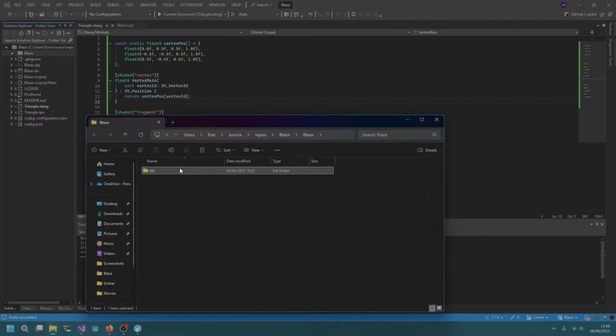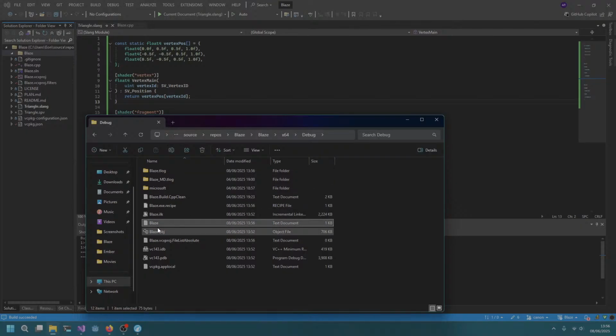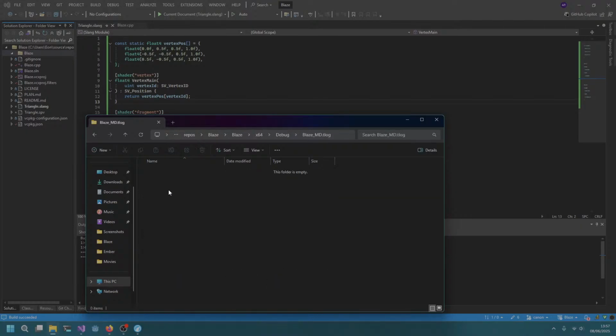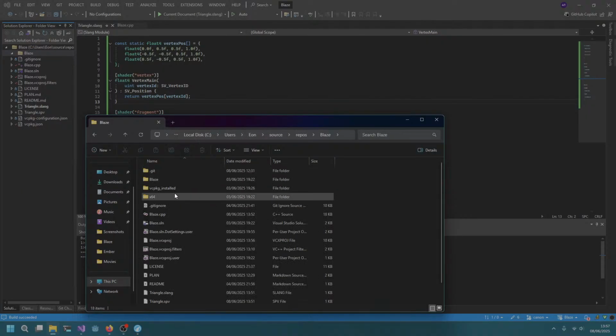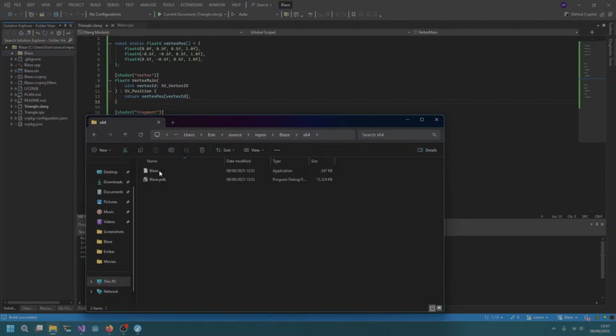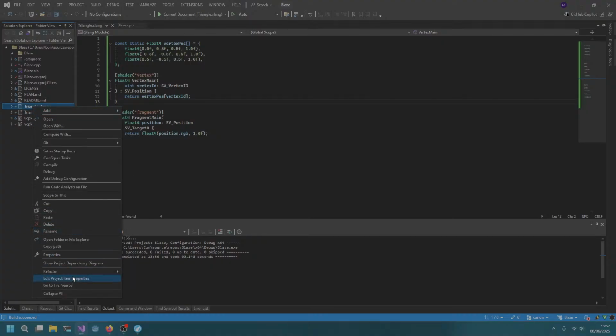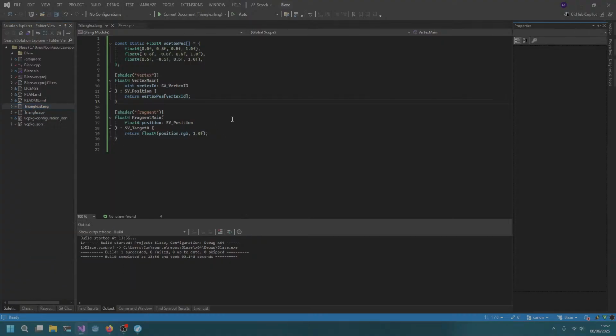Open in File Explorer. It's x86, debug. That's the Blaze executable that we have. And there's a text file. This is the exe recipe. Where's the executable then? Those are logs. Blaze. x86-64 debug. Blaze right there. Clearly the content flag didn't do much. Properties. It's the wrong one.